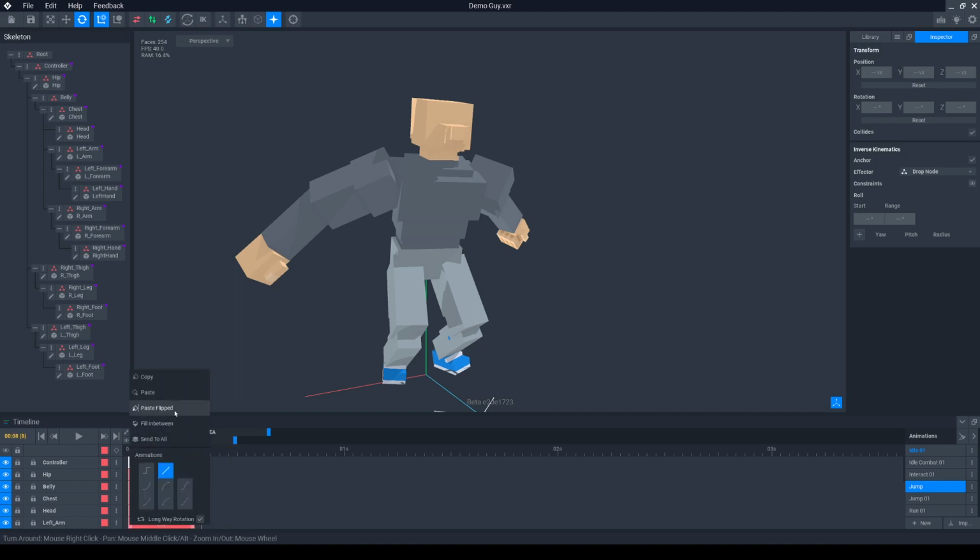Paste flipped, which I'm assuming is mirrored, and I'm going to assume it's mirrored across the x-axis. I really don't know though. I haven't tried it. Fill in between, again, haven't used it. Send to all. I think that sends to all your animations. So say you have a default idle pose, I can imagine that being useful.